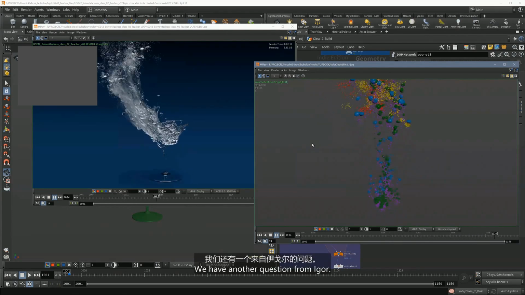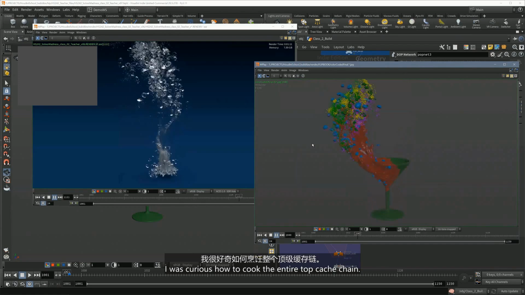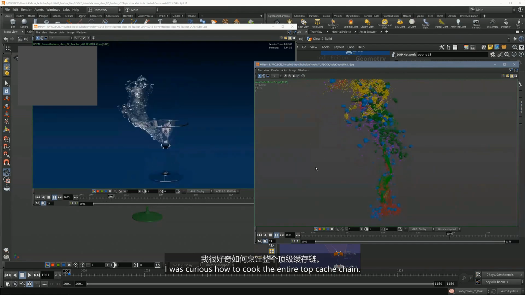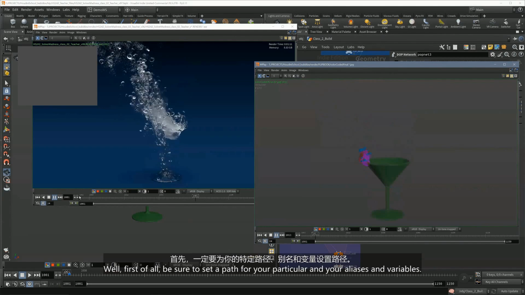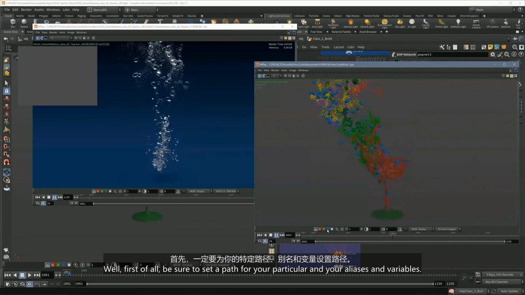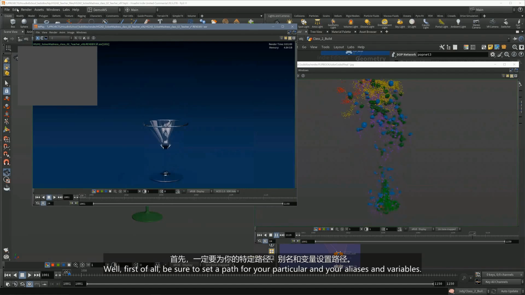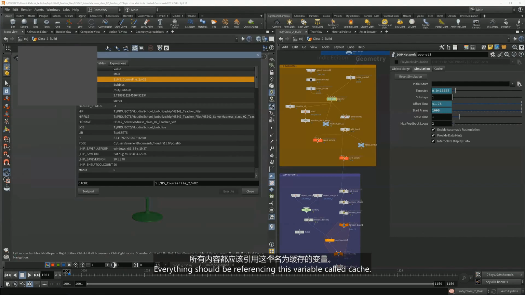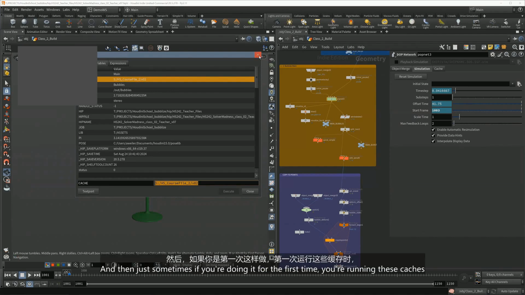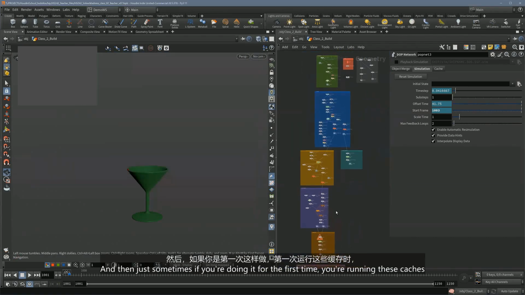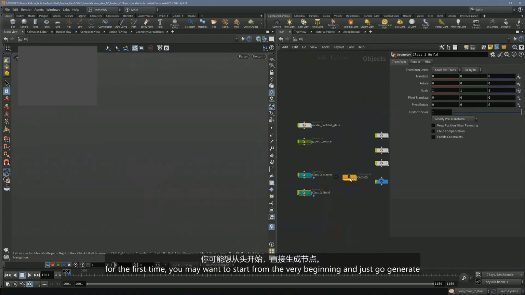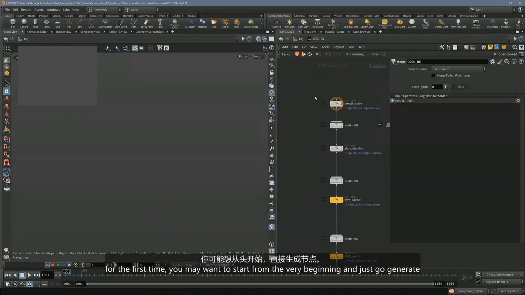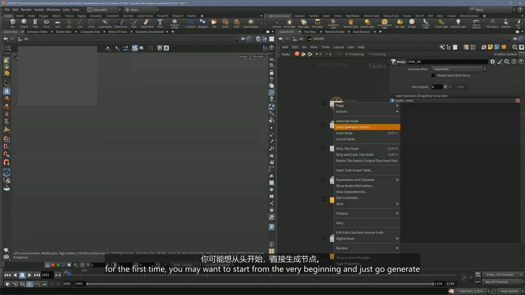We have another question from Igor. I was curious how to cook the entire top cache chain. Well, first of all, be sure to set a path in your aliases and variables. Everything should be referencing this variable called cache, so be sure that it's set to a local drive. And then sometimes, if you're running these caches for the first time, you may want to start from the very beginning and just go generate node.